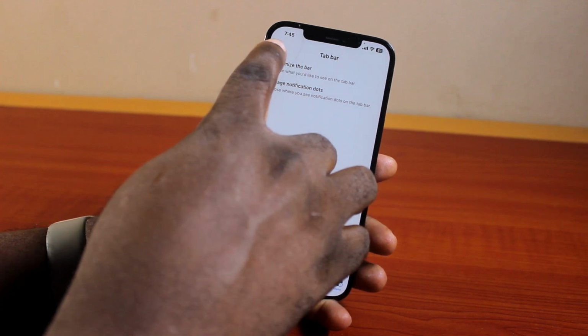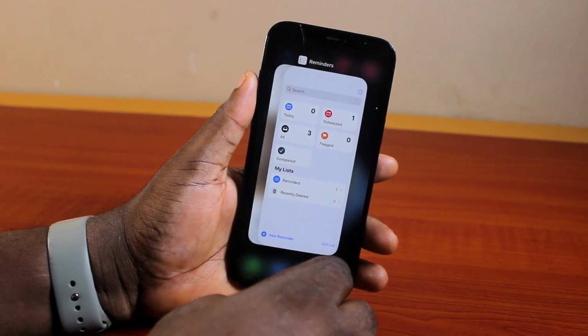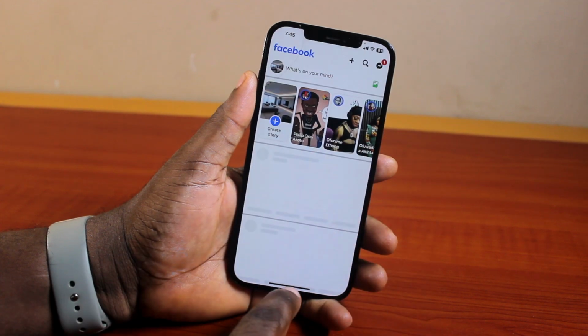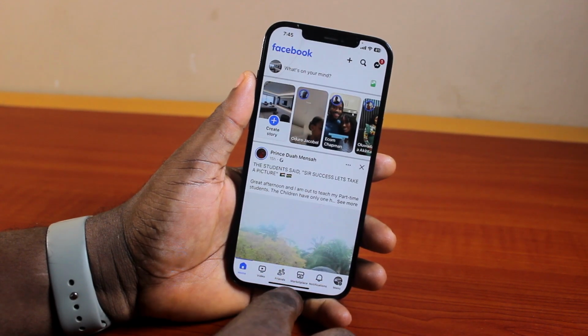Now I can go back on the Facebook settings. So whether you close the Facebook application or not, your friend request on Facebook will be fixable here. You see that? So that is basically how to fix Facebook Friends tab missing on your account.